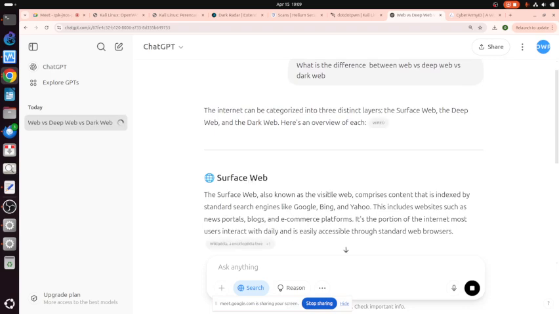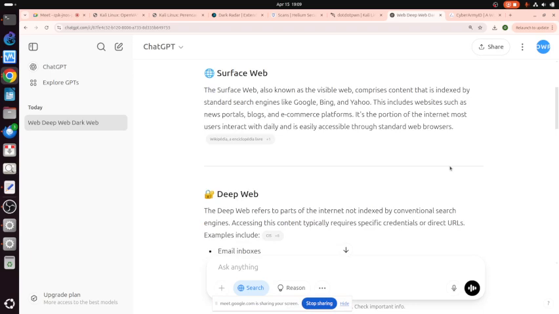Surface web is the visible web that we can access over the internet. Okay, and also the web can be indexed by search engines like Google, Bing, Yahoo, and so on. Does Yahoo still exist?